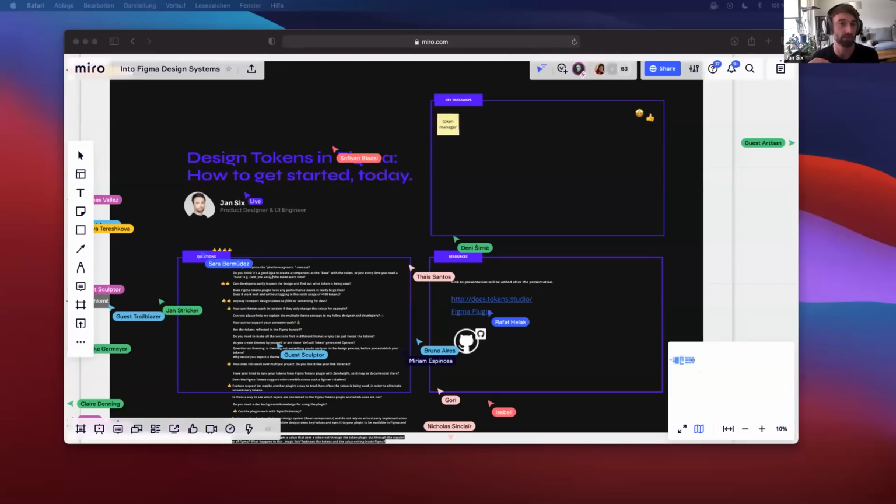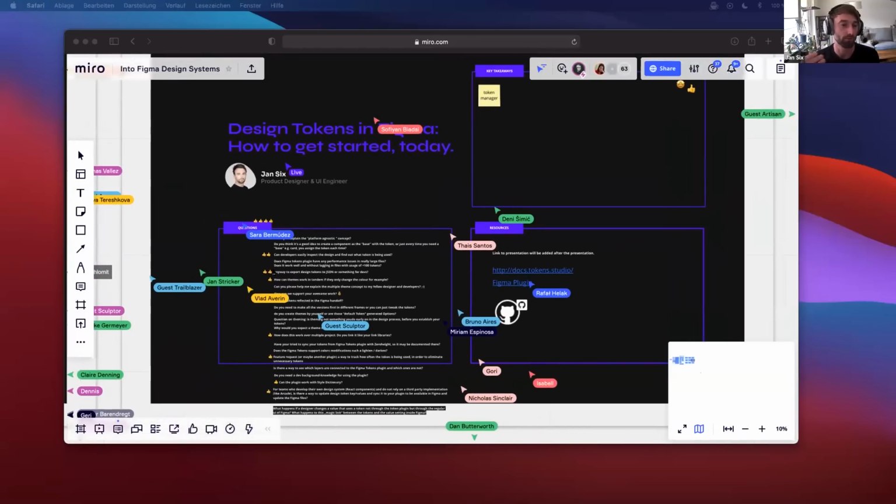Nice. And for the next question: can developers easily inspect the design and find out which token is being used? Unfortunately, I don't have an option to do that within Figma, because the things we see in the Inspect tab, I as a plugin author cannot change. But I've been thinking about ways to overlay the designs in a redline aspect, so you can see what tokens are being used. Hopefully in the future there'll be some way to do that.